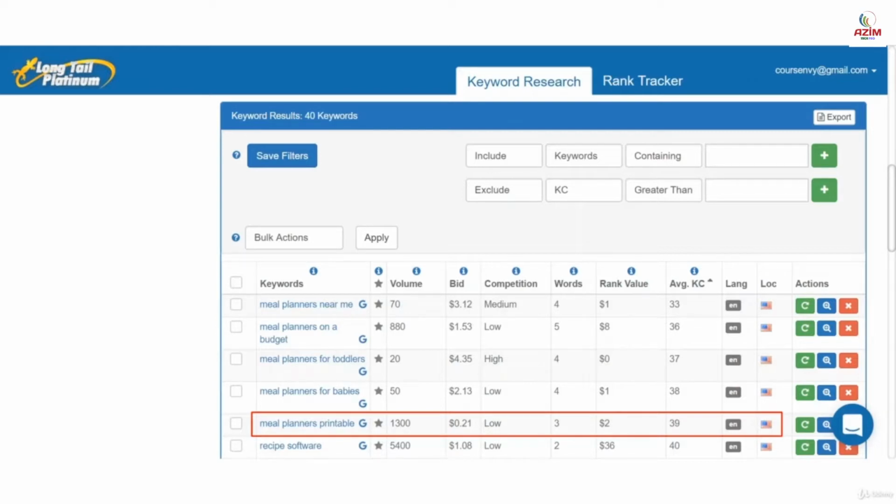In exchange for people inputting their email, my client will give them a printable meal planner. Then my client can remarket their health products and other items to this list of people who claimed the free printable meal planners.